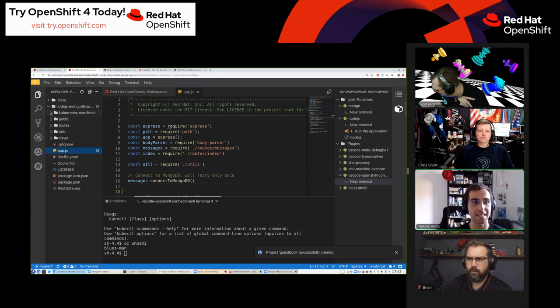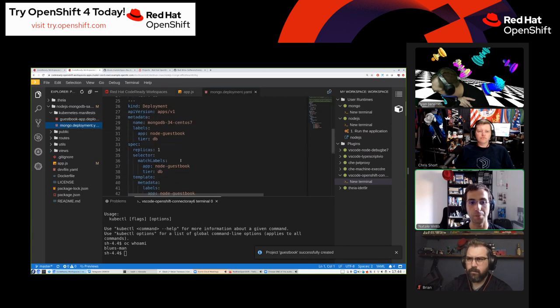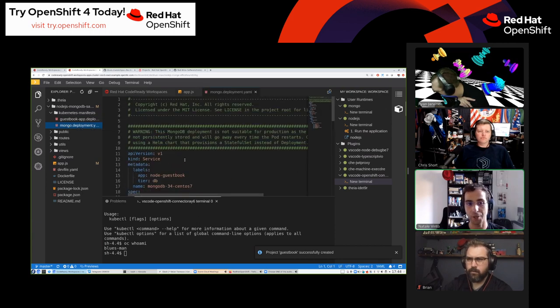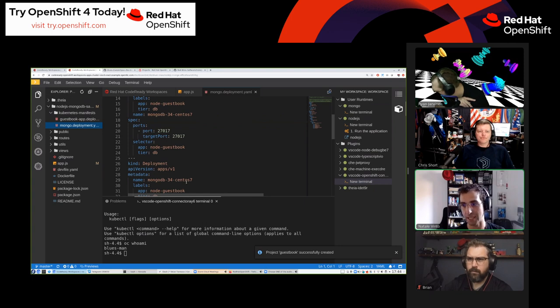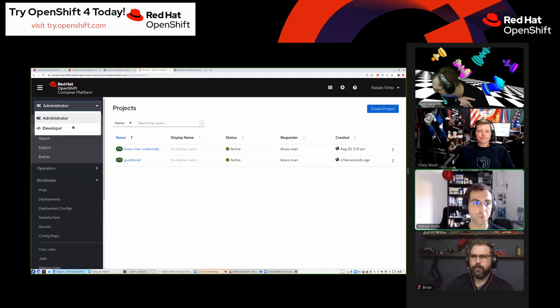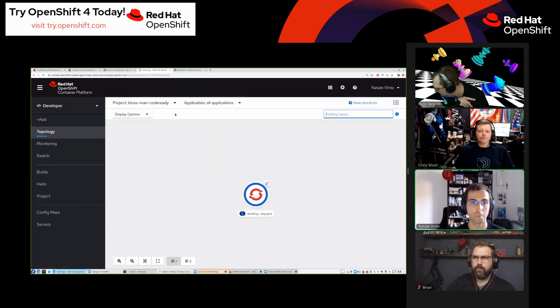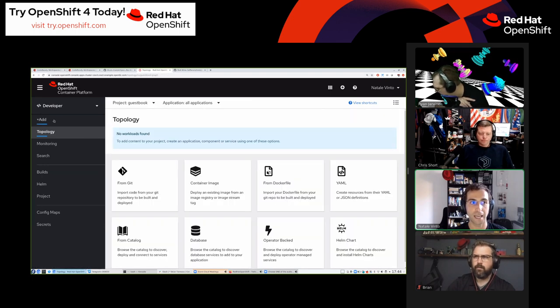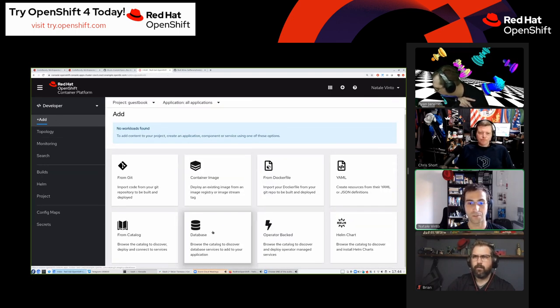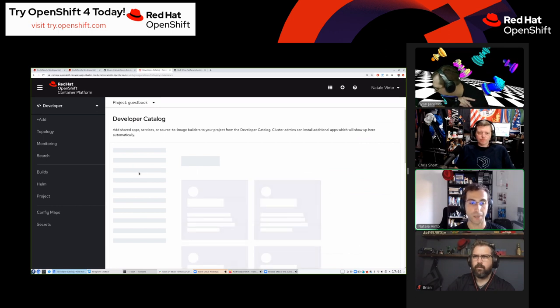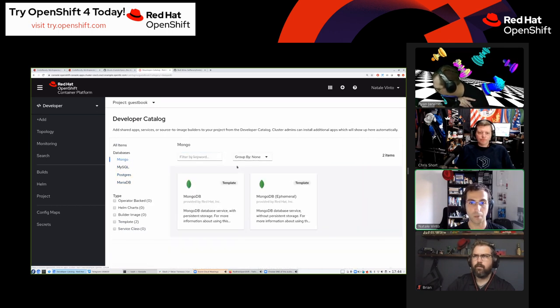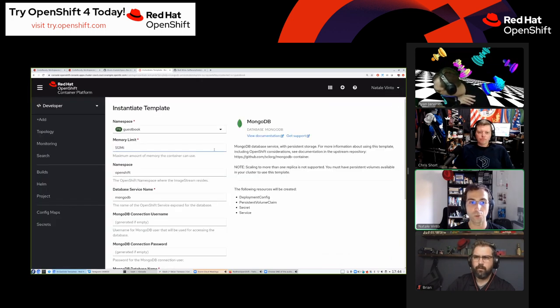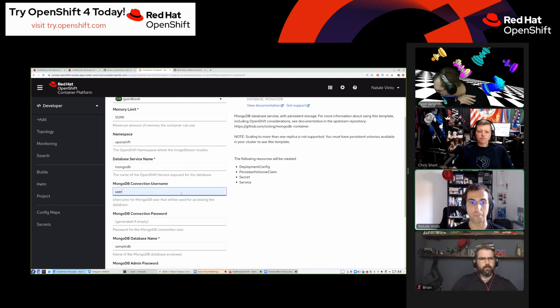You can also mix the strategy. For instance, this repo already has a MongoDB deployment file that you can deploy. So you can use this strategy to deploy in OpenShift, or you can just deploy from the developer catalog, which is much, much better and easier. You can deploy your MongoDB instance from the developer catalog. It's straightforward. You just go here, you pick the database. In this case, it's going to be Mongo. You also select a persistent database. And here you have to put all the settings needed by the application.